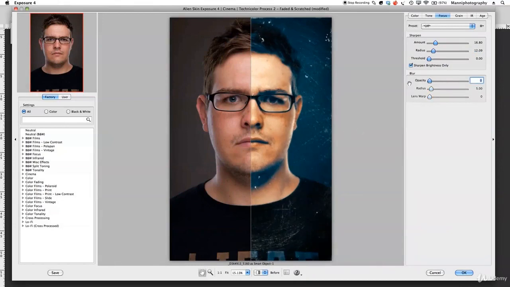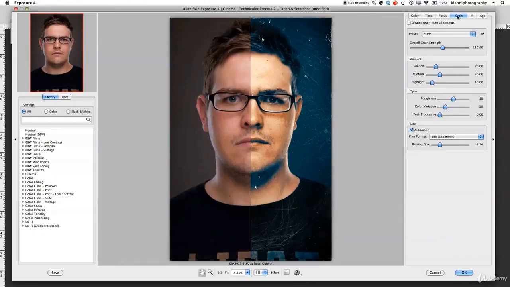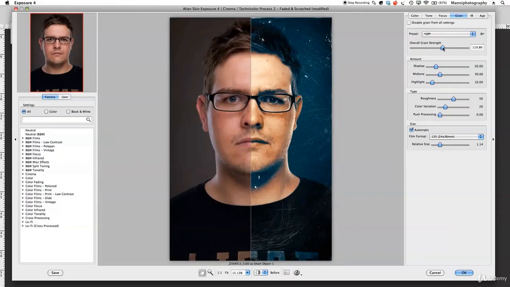So I'm going to take it all the way down again and keep it like that. Then if you want to add some grain, we're going to go over here in grain. I'm not going to play too much with this, but as you guys can see again, you've got your presets over here. You can choose some presets over all grain strength if you want to. I'm just going to take this down a little bit.